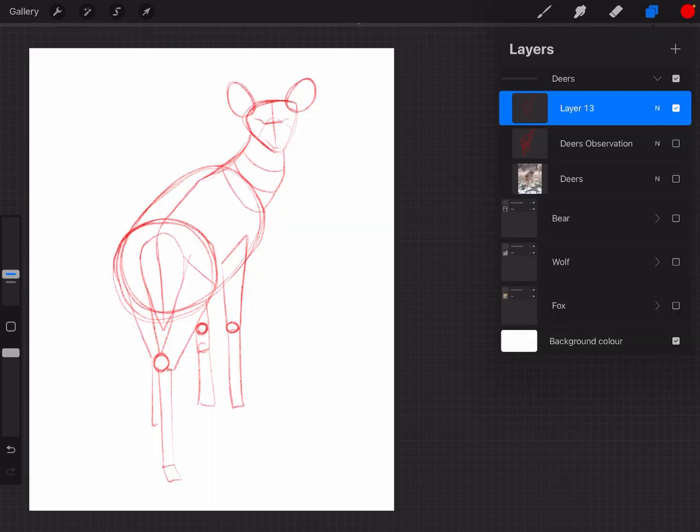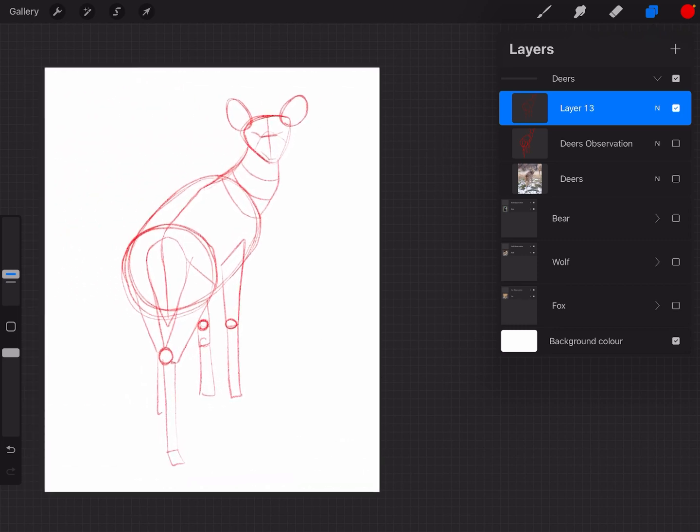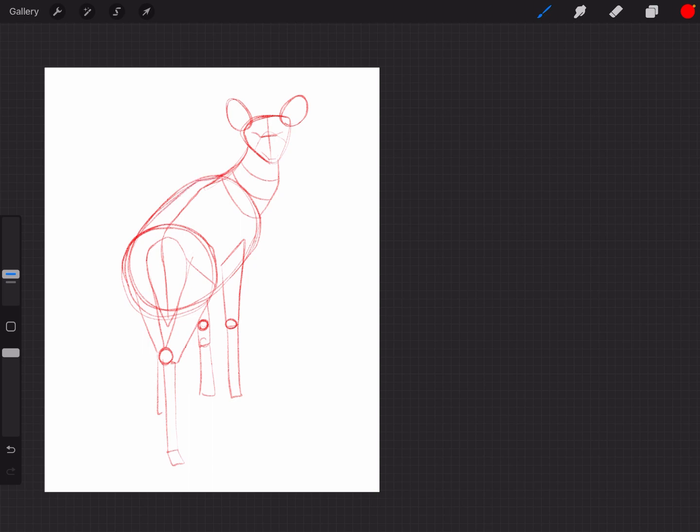Now if I turn both of these layers off, it looks like this. It looks like a mess. So it's fine if it looks like a mess. The important thing is that you can see that it's a deer, and if you refine these lines further, it will look like your deer that you saw on the picture.